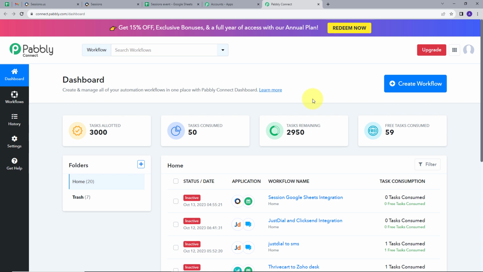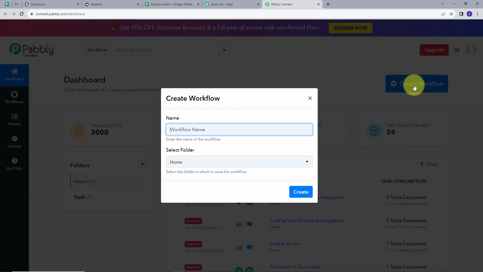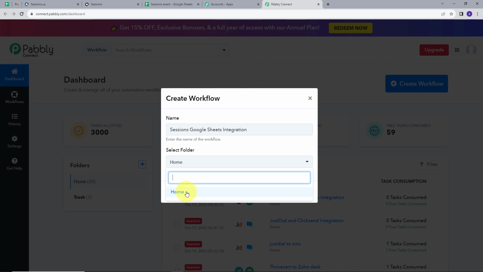For that, I'm going to click on the Create Workflow button, and this new window will pop up. Here we have two options: name my workflow and select folder. First, I'll name my workflow. I will name it Sessions Google Sheets Integration. So this is our objective: we are going to create an integration between our Sessions and Google Sheets. Now we have the select folder option, where you can select the folder in which you want to save your workflow. I only have one folder, which is Home, so I'm going to select that, and I'm going to click on Create.